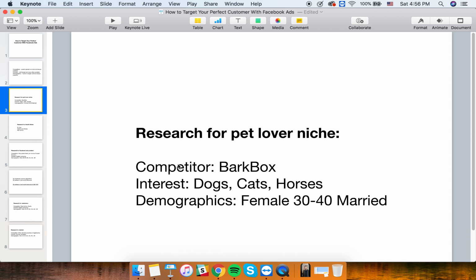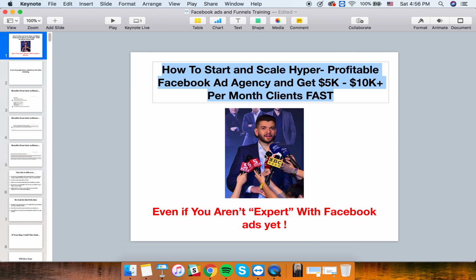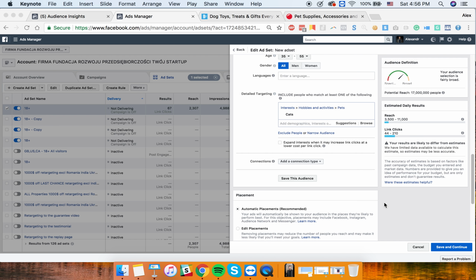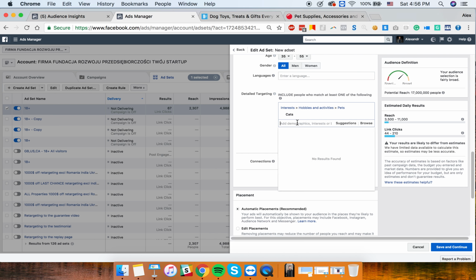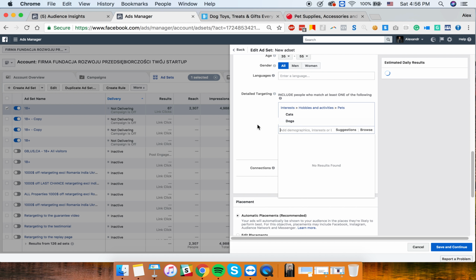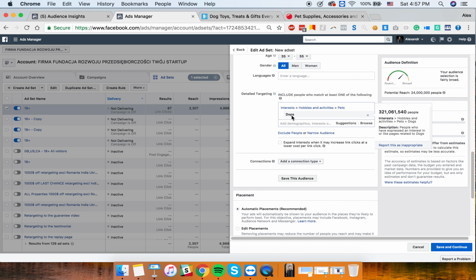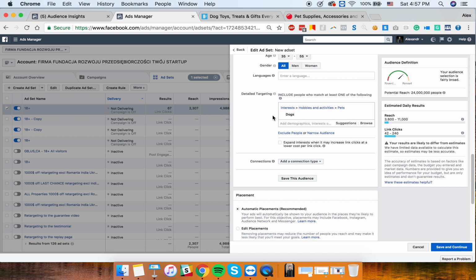So that's for interest, right? You can use cats, dogs. You can use all of those audiences basically in here. And if you target dogs, for example, yeah, dogs as well, it's too wide, right? It's 321 million people worldwide, I guess. In just the United States, 24 million people.